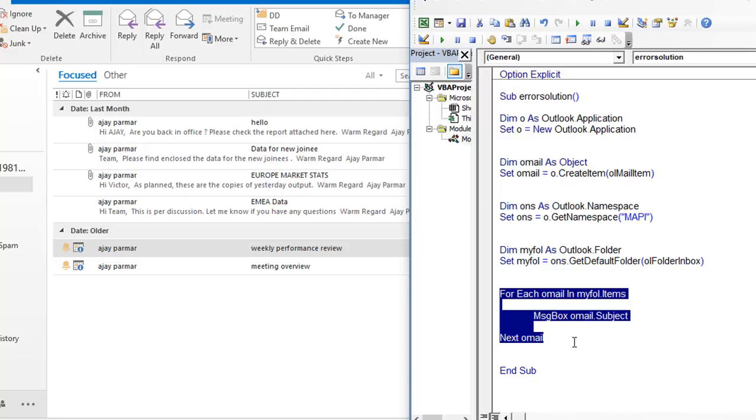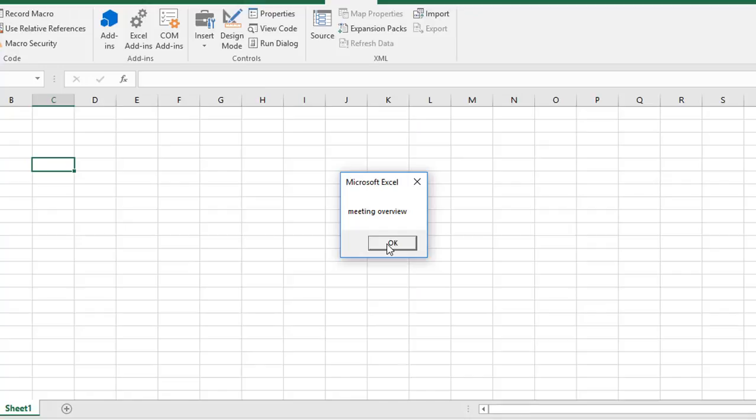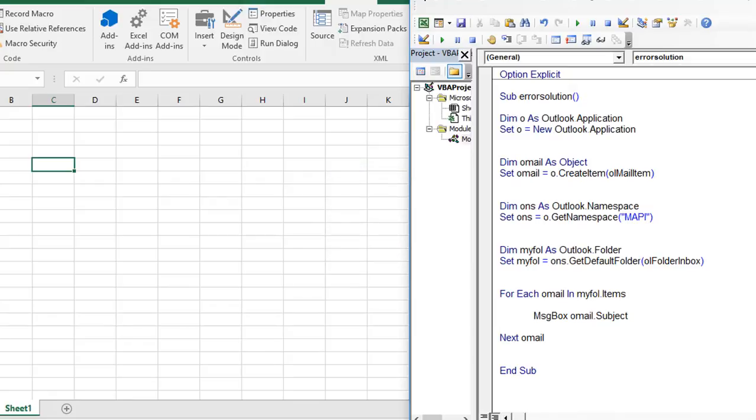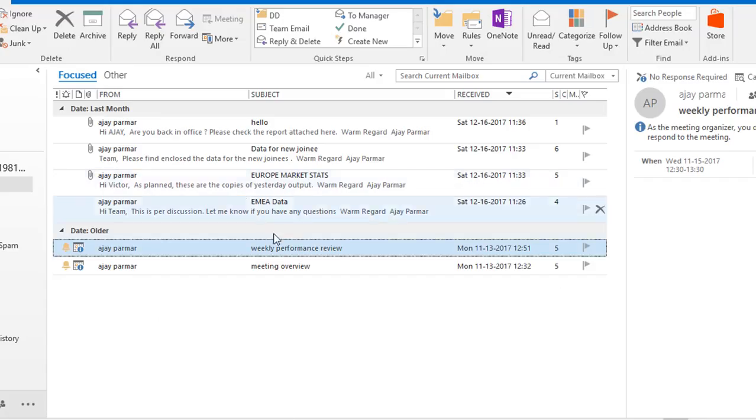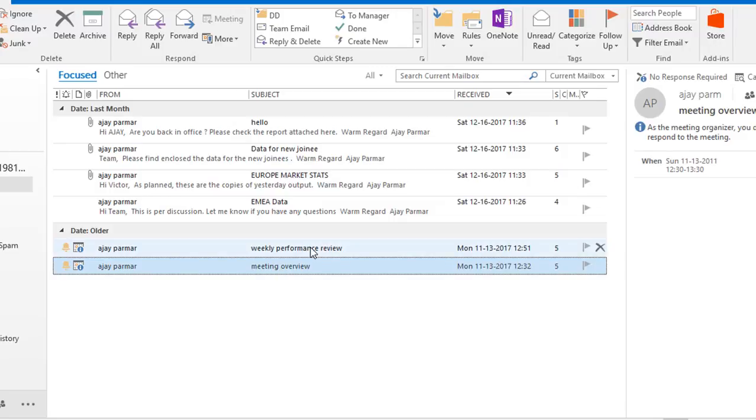You want to see that? See this, I just go and run this. Look at this. First of all, there is no error coming, right? Wonderful. Now meeting overview, weekly performance review, you have all the emails coming here now, including the meeting invite as well. You see that I got this as well, weekly performance and then meeting review. So basically I'm getting all the things, right?